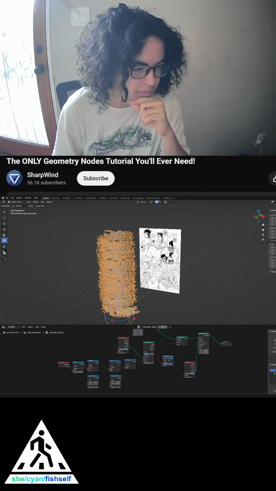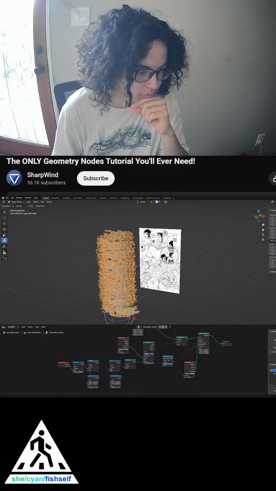Imagine making all this by hand. That'd be awful. Imagine changing things is just a nightmare. This is so much better. That is where the real power of geometry nodes comes into play.